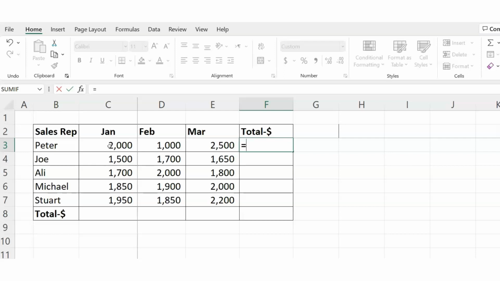Now click in cell C3, then plus sign, then click in cell D3, again plus sign here, and then click in cell E3. Press enter. You have the total of all sales made by Peter.